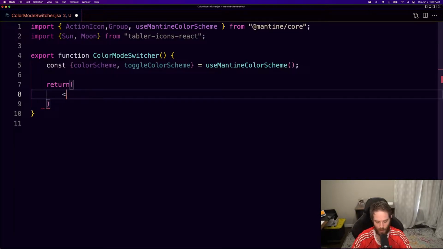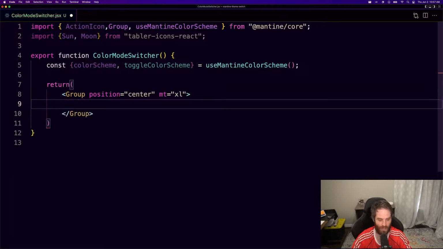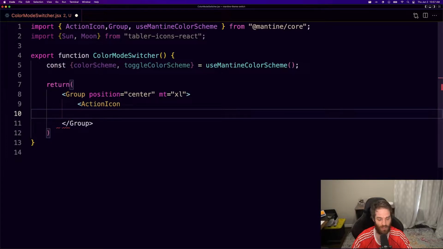So we're going to use something called group here. If you don't know what this is, check out the tutorial. I'll throw it up again on the action cards here on YouTube, but it's essentially a flex box. So we'll do position equals center, and we'll put a margin at the top of extra large. And inside that group, we're going to have an action icon. And that action icon is going to take some props.